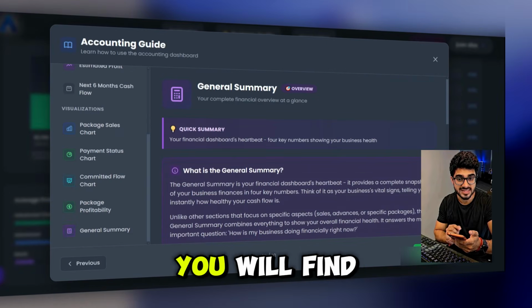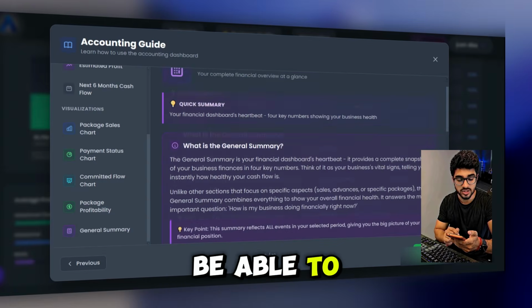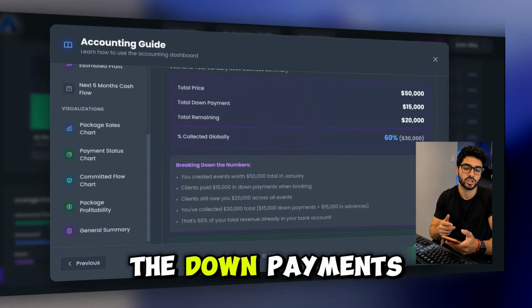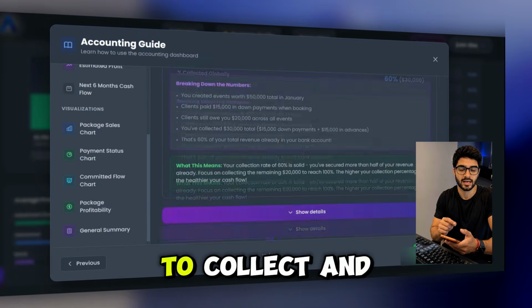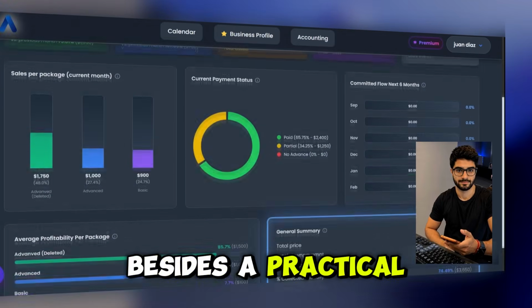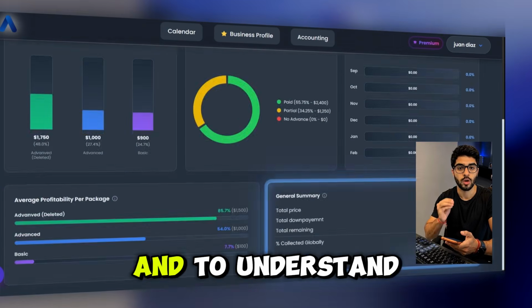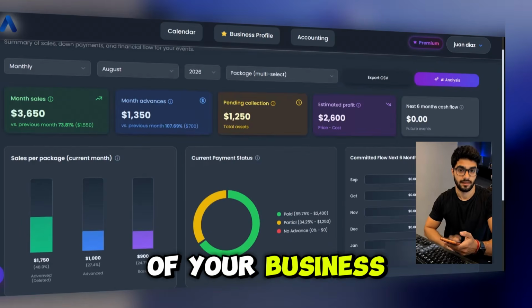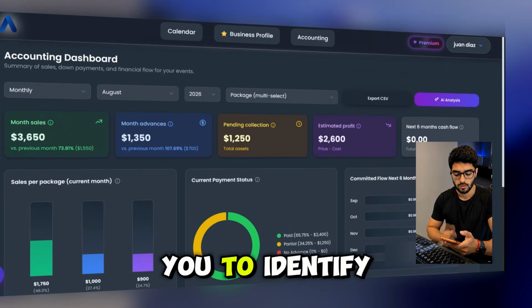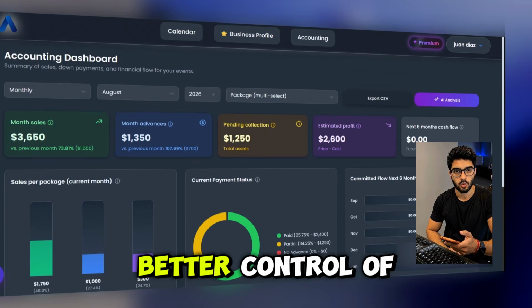In this section, you will find the general summary of your sales of the month. Here, you will be able to visualize the total sold, the down payments received, the pending balance to collect, and the collection percentage achieved. Besides, a practical example is shown to facilitate the interpretation of each piece of data and to understand the financial health of your business. This information allows you to identify how much you have collected and how much is left to receive to maintain a better control of your income.